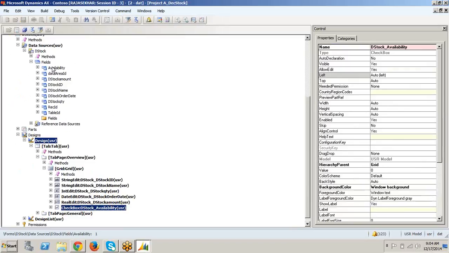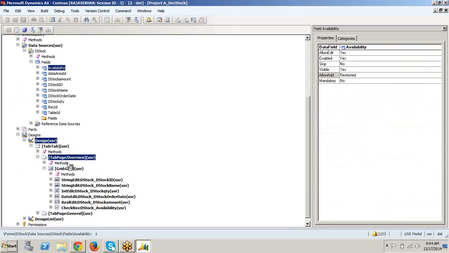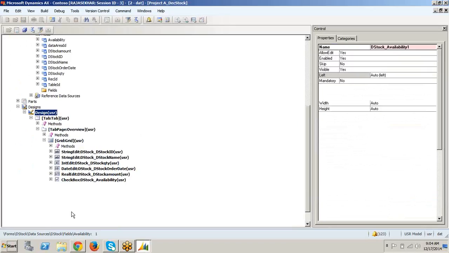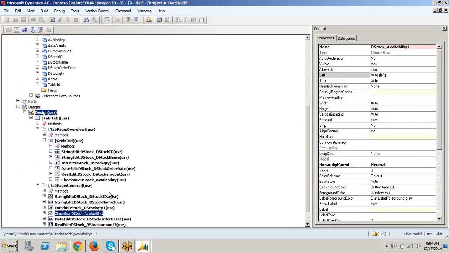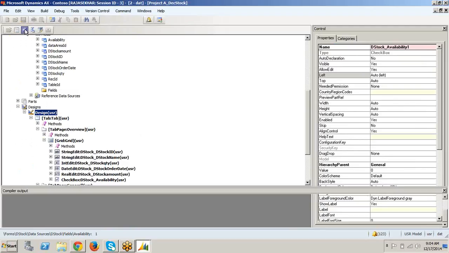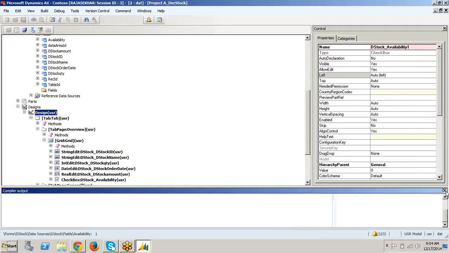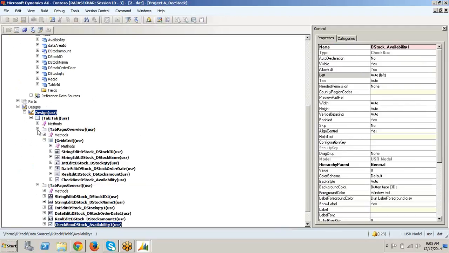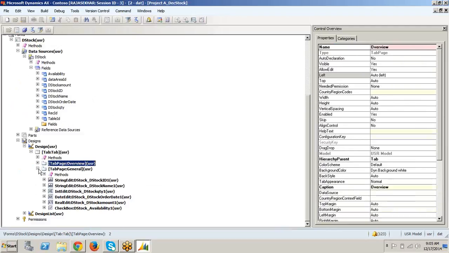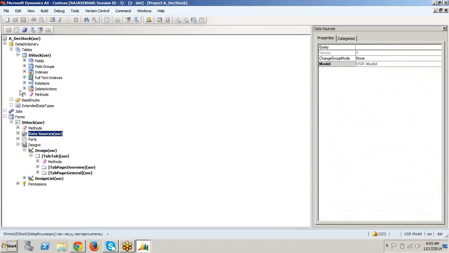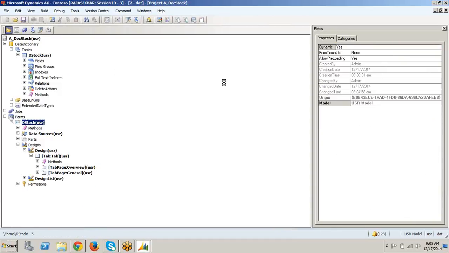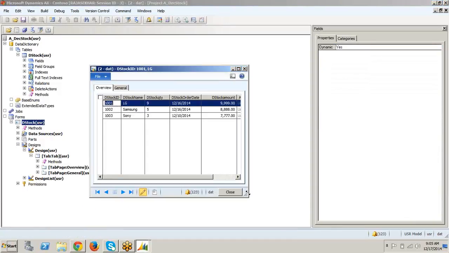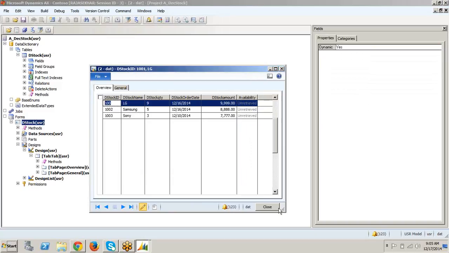And the same availability I am placing into the general tab page also. Save it. Now if I open the form, you can see the availability checkbox.